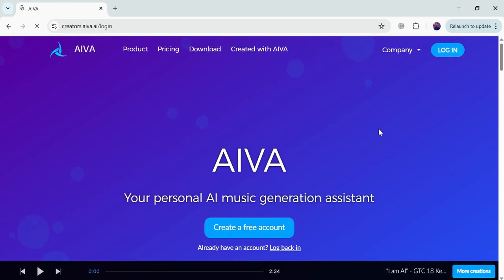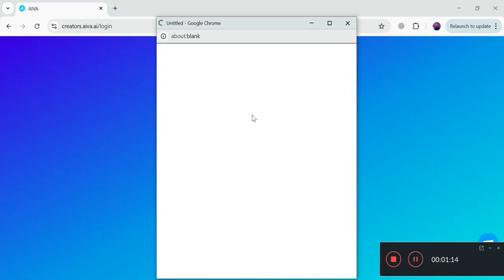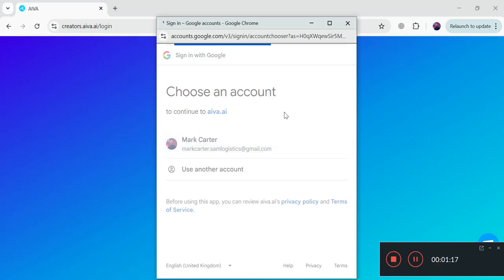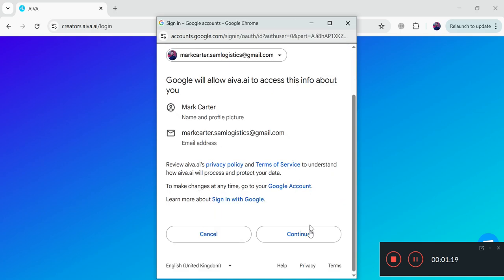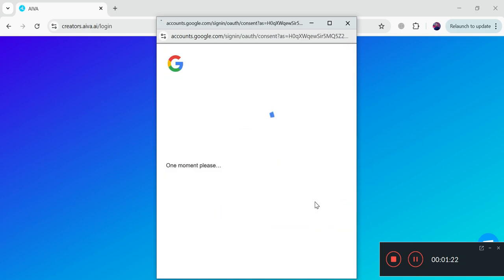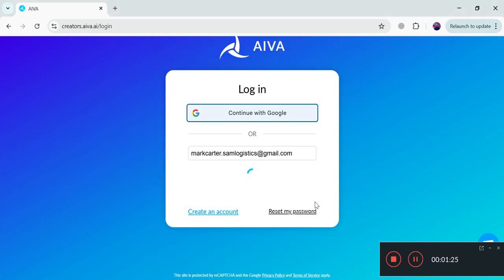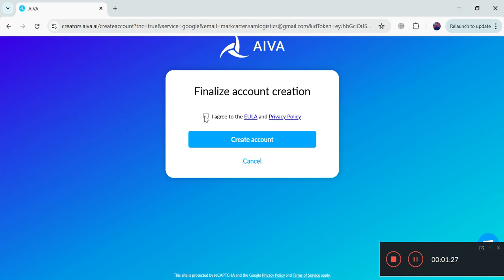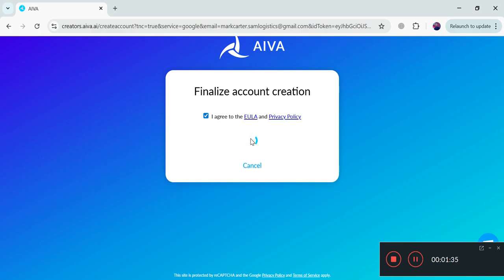We will prefer to log in with our Google account, because it will fetch all of our details in just a few clicks, and our account will be created. And then I will show you how you can create a cinematic background music with this amazing tool. So I will select continue with the Google account, and I'll select my account here. So you can see that I have selected my account, and now it's asking me to agree to the terms and conditions. So I'll just click on create account to finalize my account creation at Ava AI.